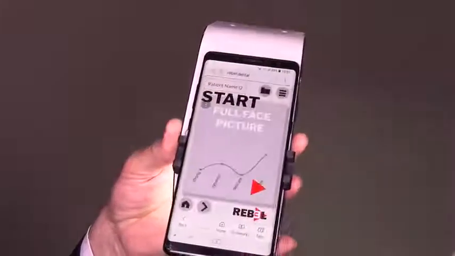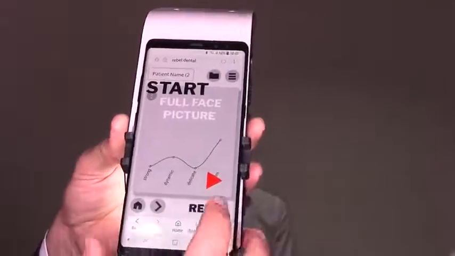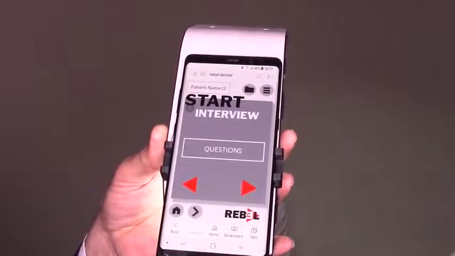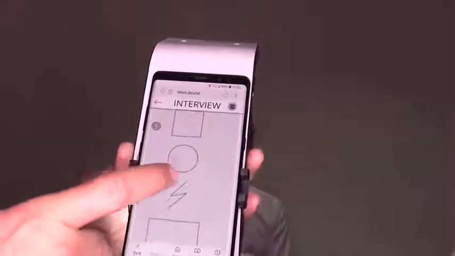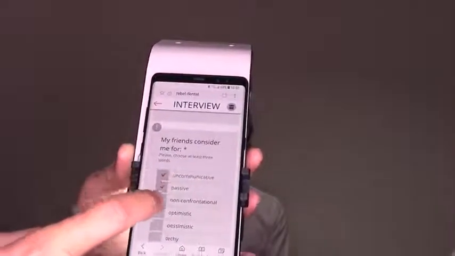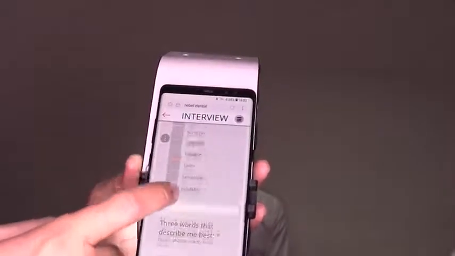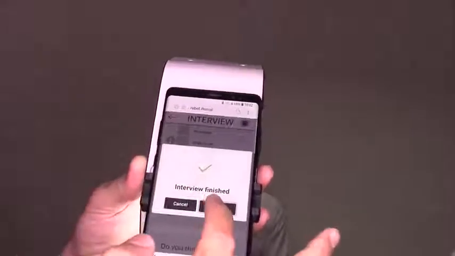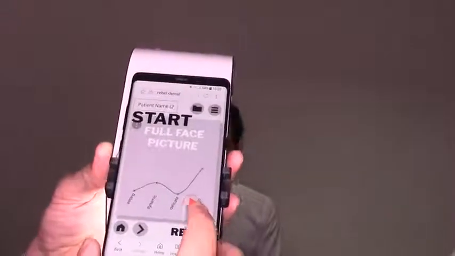You can click continue and you see the chart with the facial reading. You just follow the red arrow, it's very simple. And you're at the second tab, the interview questionnaire. Click questions. And the patient should quickly answer four questions. What figure she likes, he likes, how my friend considers me. You just scroll down, answer all these four simple questions. The software makes an automatic checkup, you see, finished, click continue. And you see, follow the red arrow.